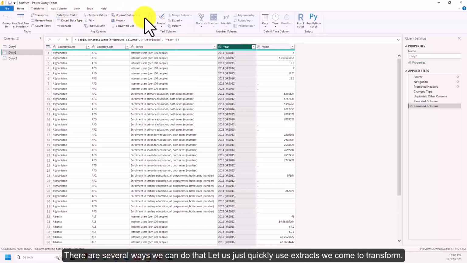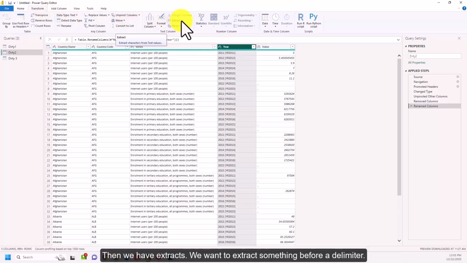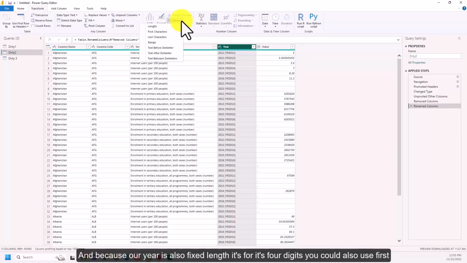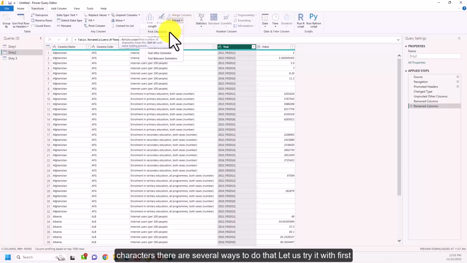We come to transform. Then we have extract. We want to extract something before a delimiter. And because our year is also fixed length, it's 4 digits, you could also use first characters. There are several ways to do that. Let us try it with first characters.